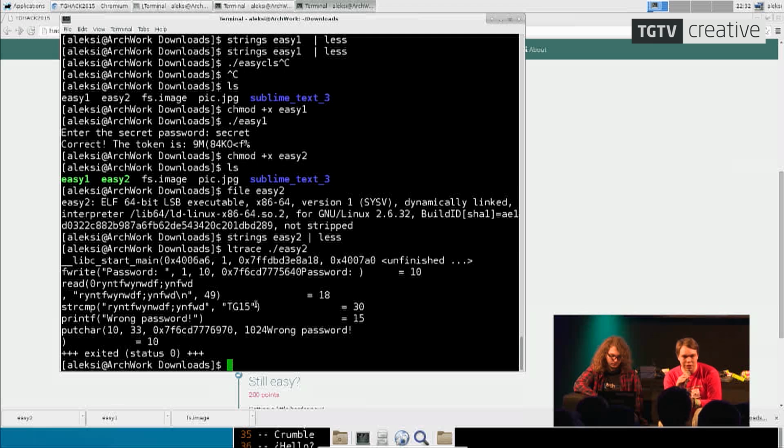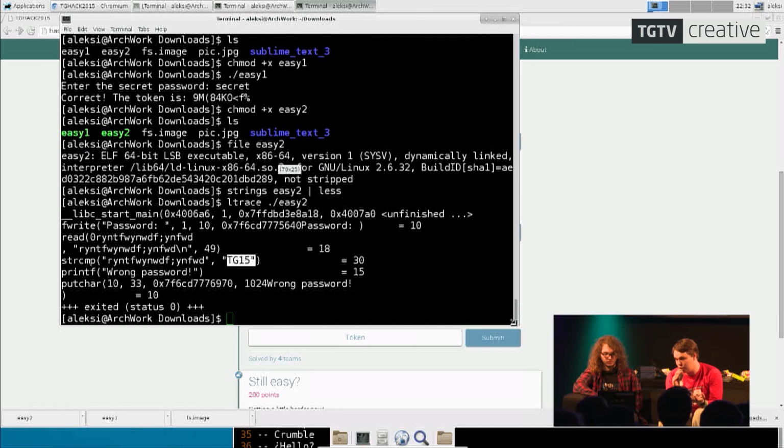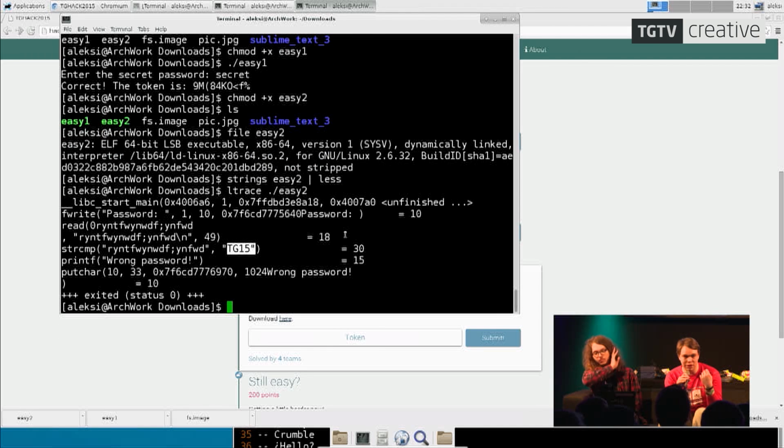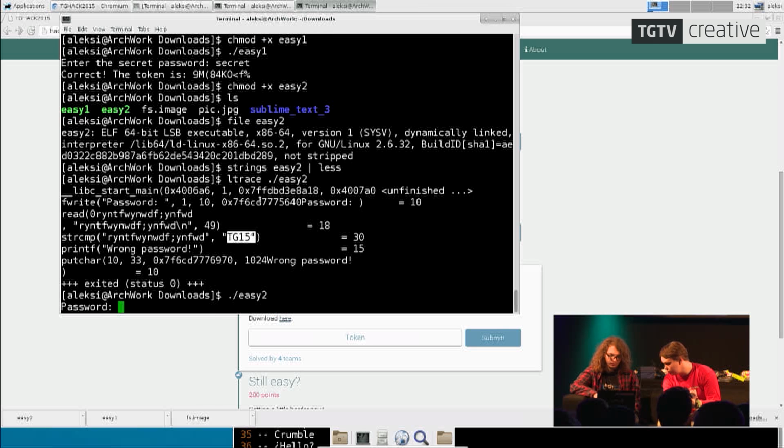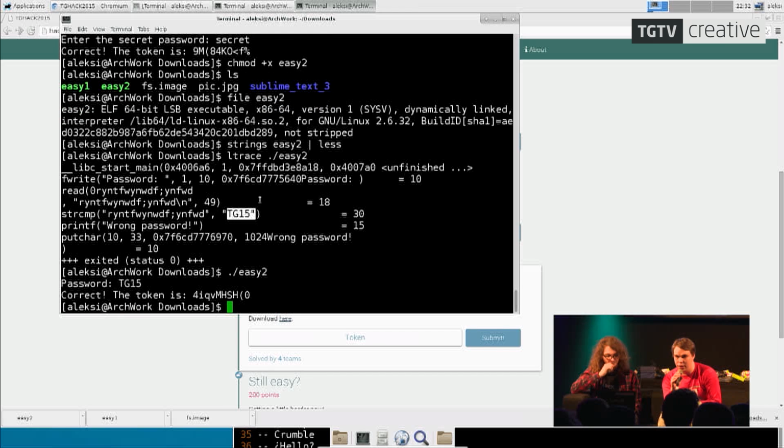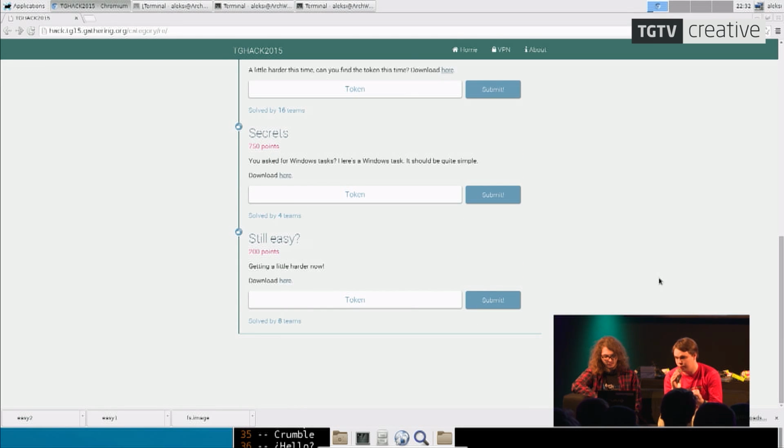But since we have to decrypt the password to compare it to the string given by the user, and we use library functions to compare them, you can just use programs like ltrace, which will show you the string compare calls that are made. So you can see that the password is TG15. And when you give the correct password, you, of course, get the correct token out.